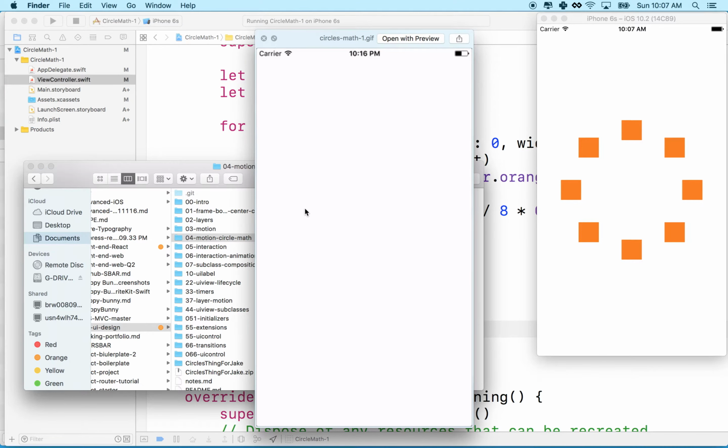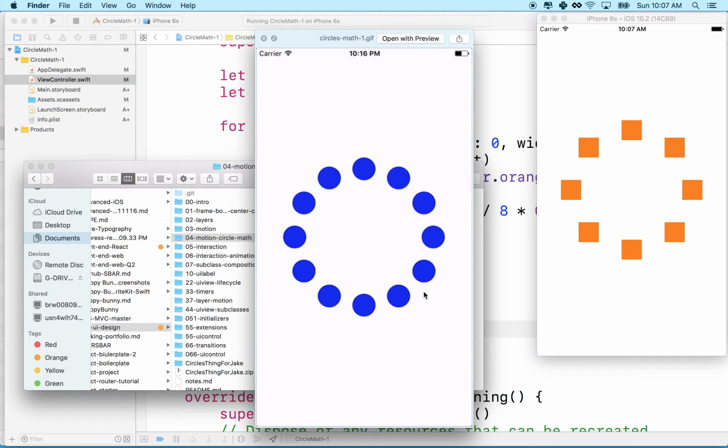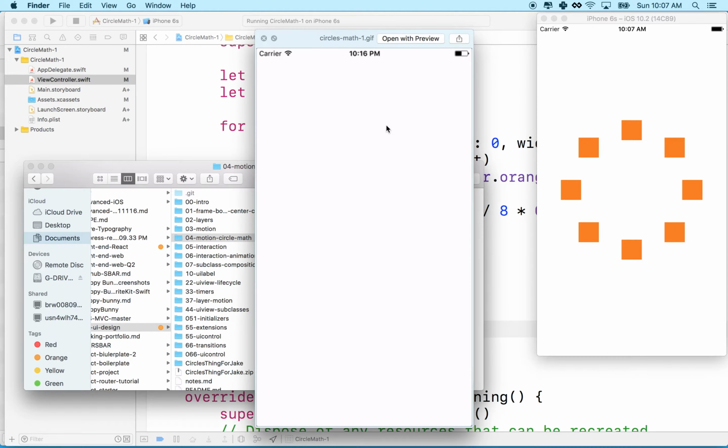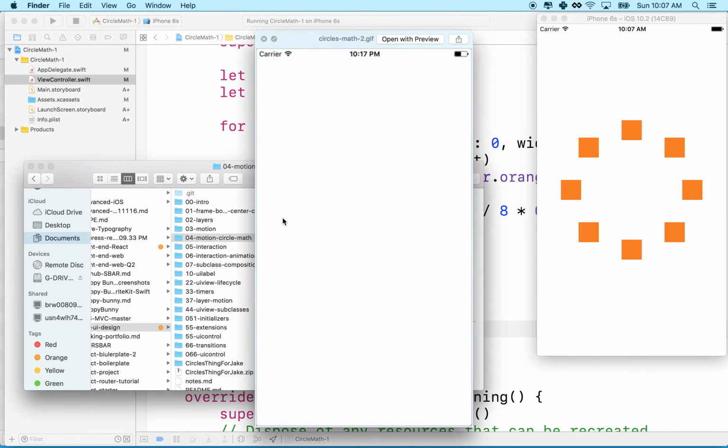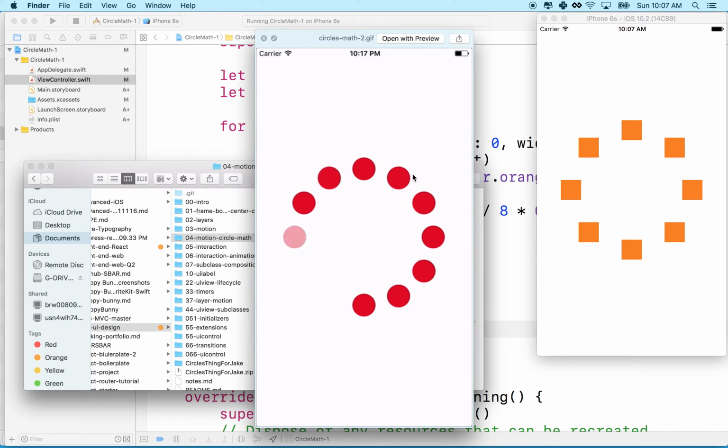In this first one, all of the circles fade in together. There's a short animation where they fade in, right? And then we'll take a look at this one. In this one, you can see that they all fade in, but they do it in a sequence, one after the other, okay?